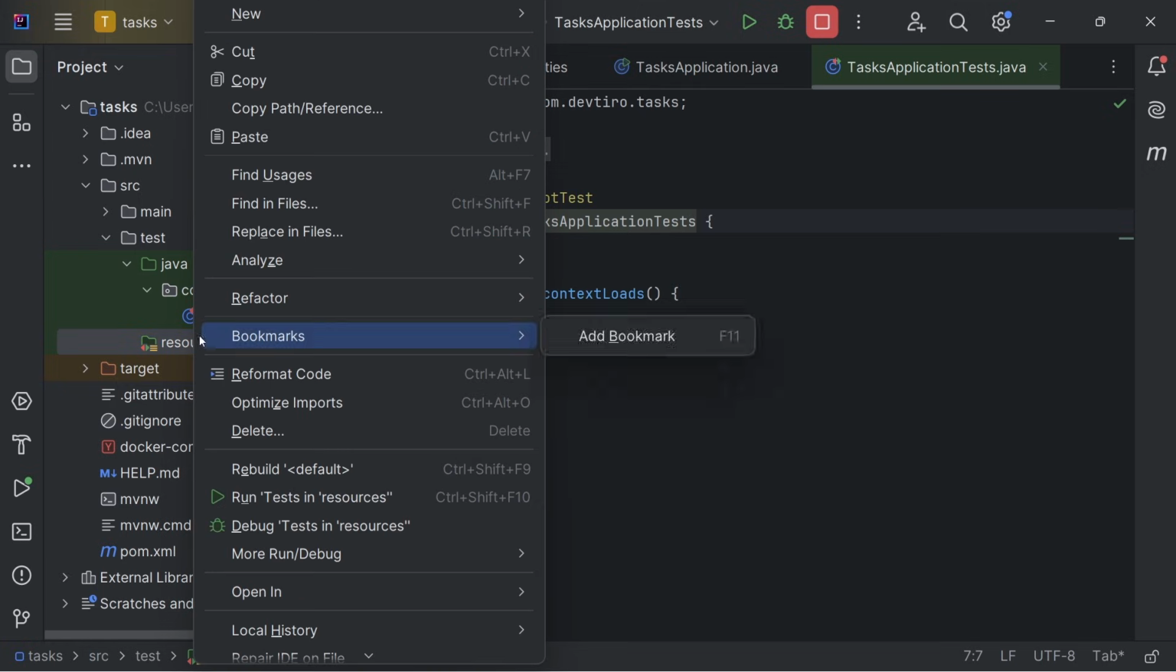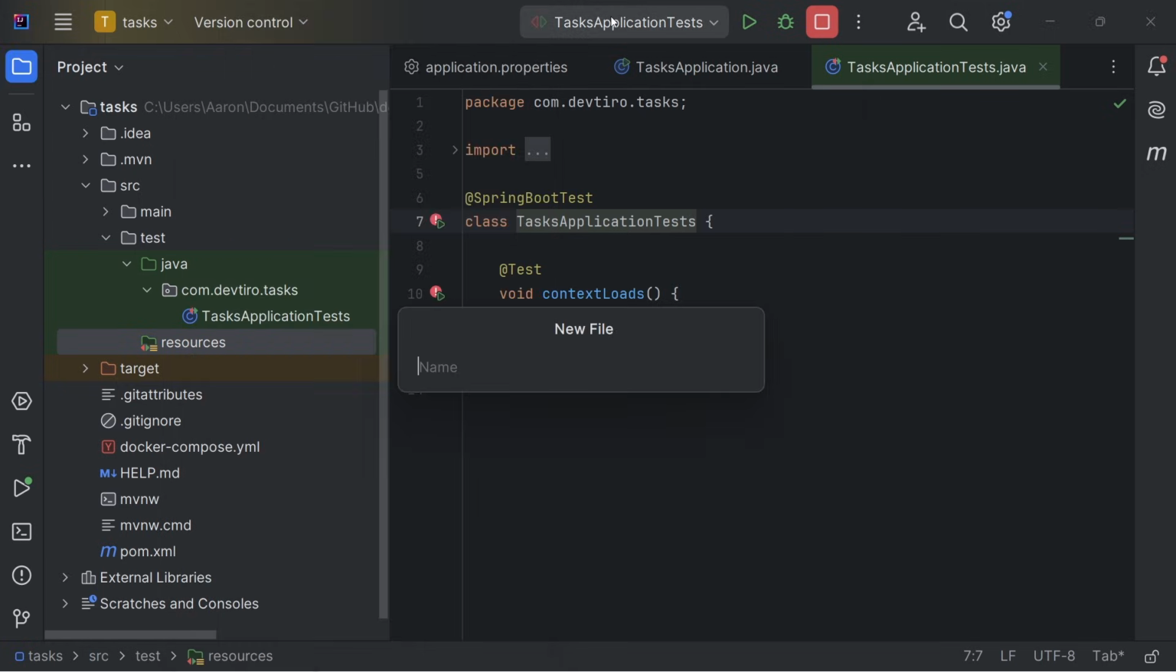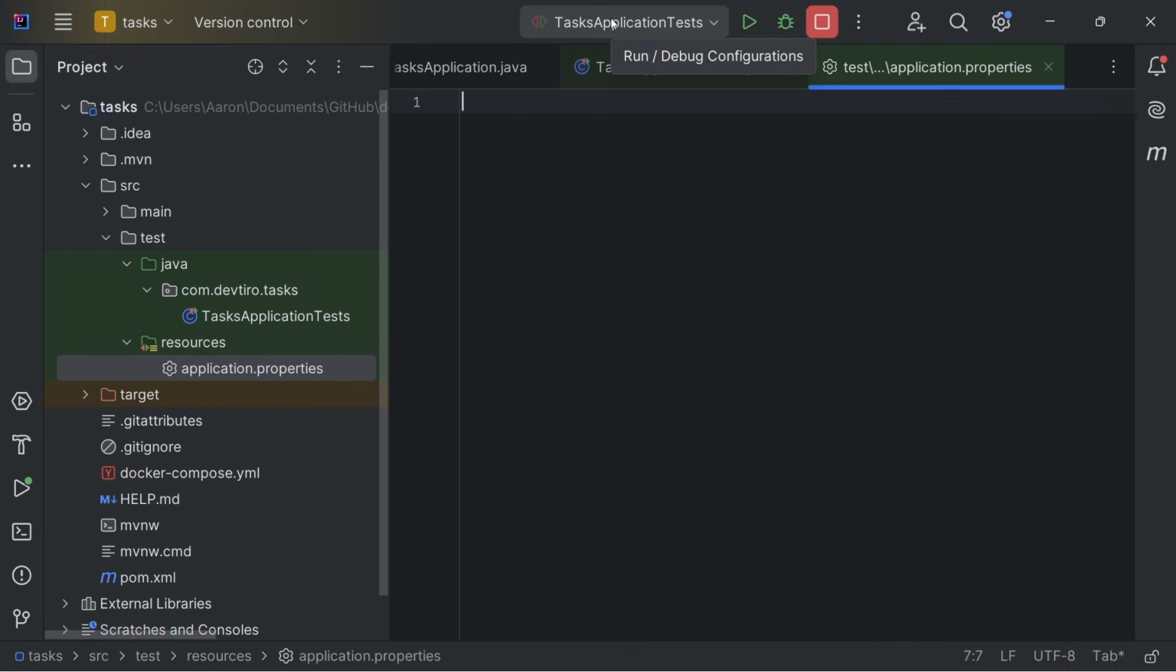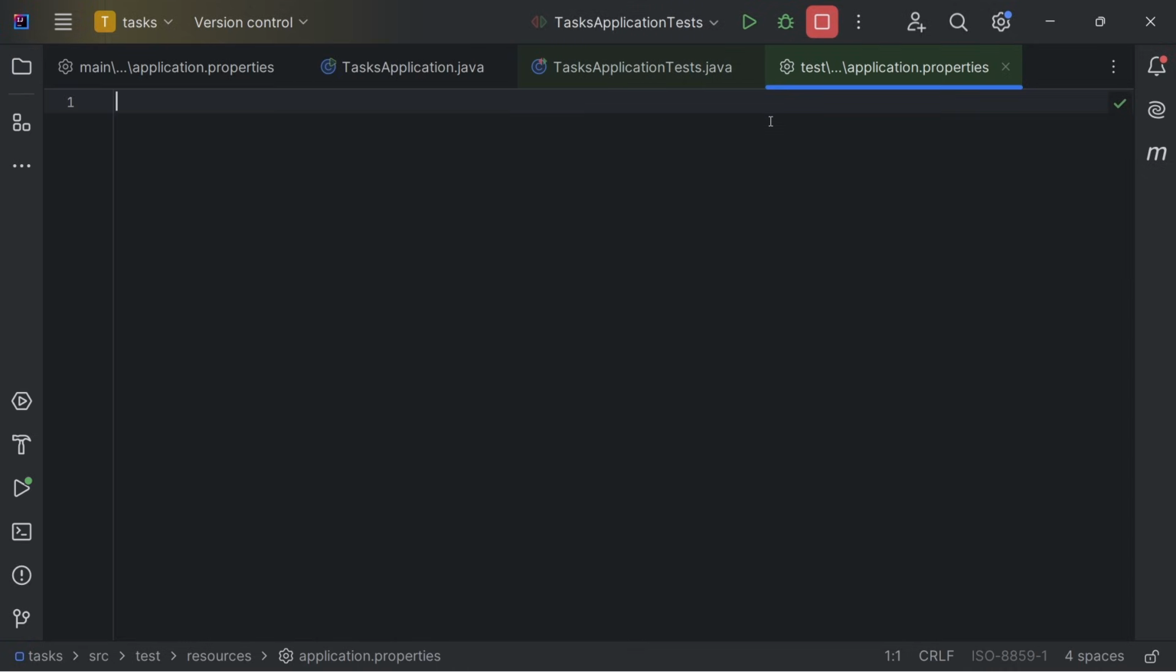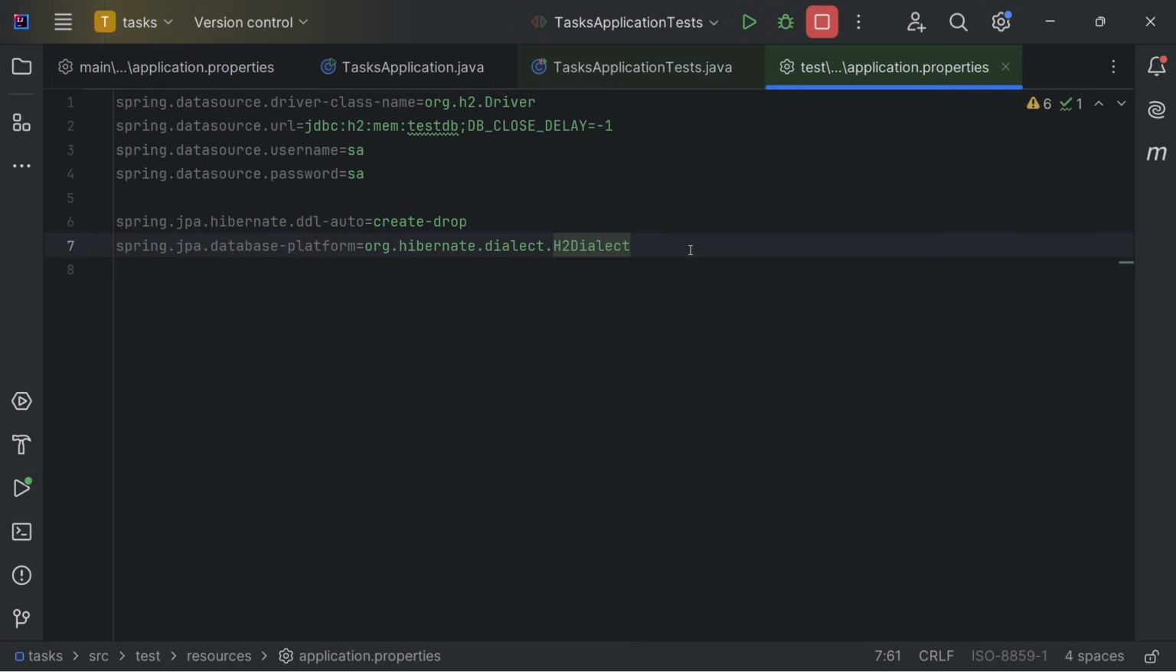Inside of source test resources, I'm going to create a new file called application.properties. And it's within this file that we're going to add the configuration that our tests are going to use. So we can see the configuration is ever so slightly different from what we have in source main resources. Let's just take a look through these properties.